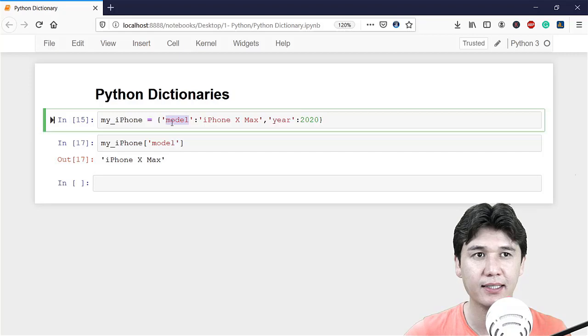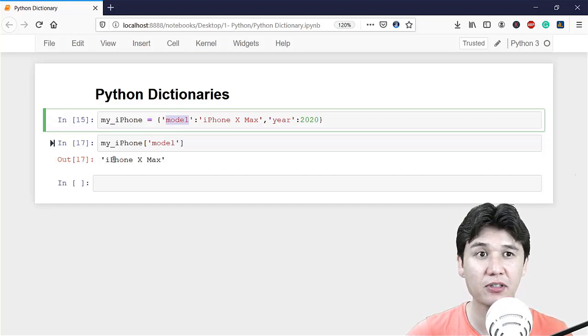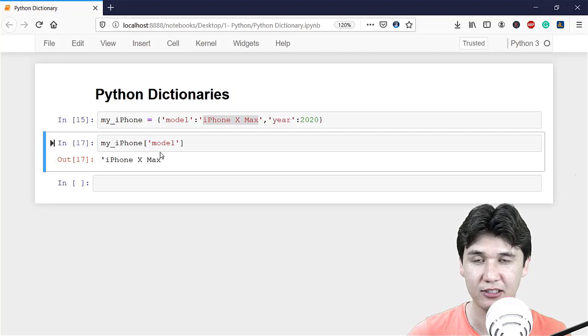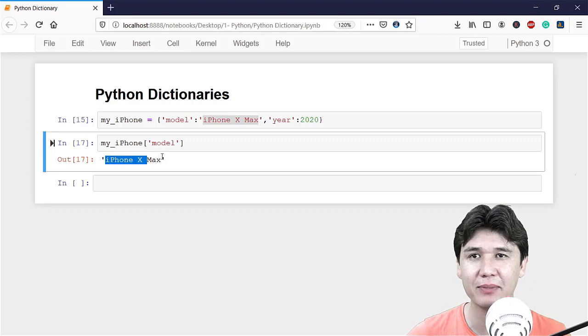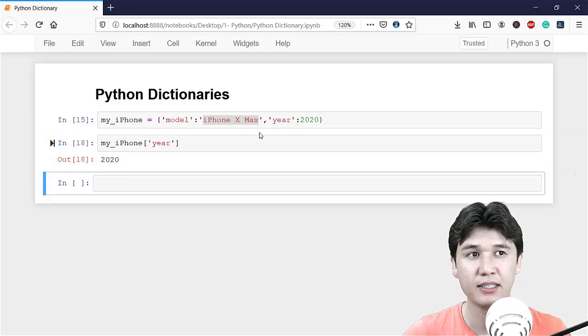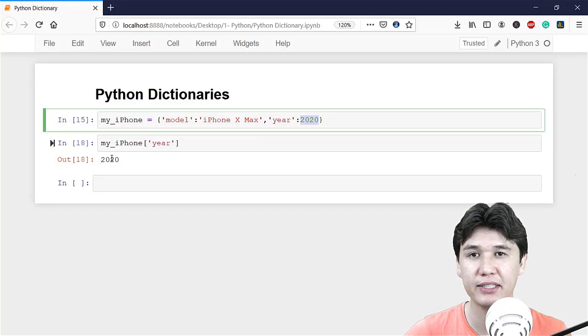That part is the key and that part is the value. Now you have called the key, which is the model, and you got the output, which is iPhone X Max. It means if someone only needs a model, it doesn't show model equals or model colon, but it directly shows that the model is iPhone X Max. And if I use year, then you will get only the output, which is the value 2020.